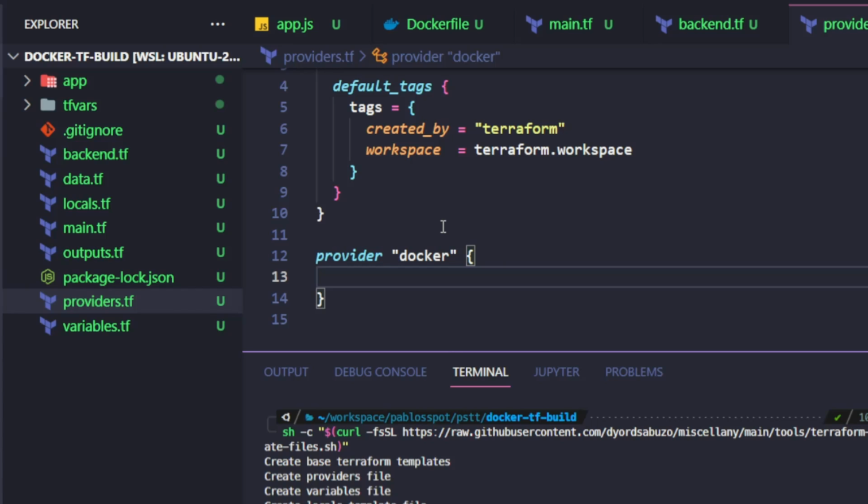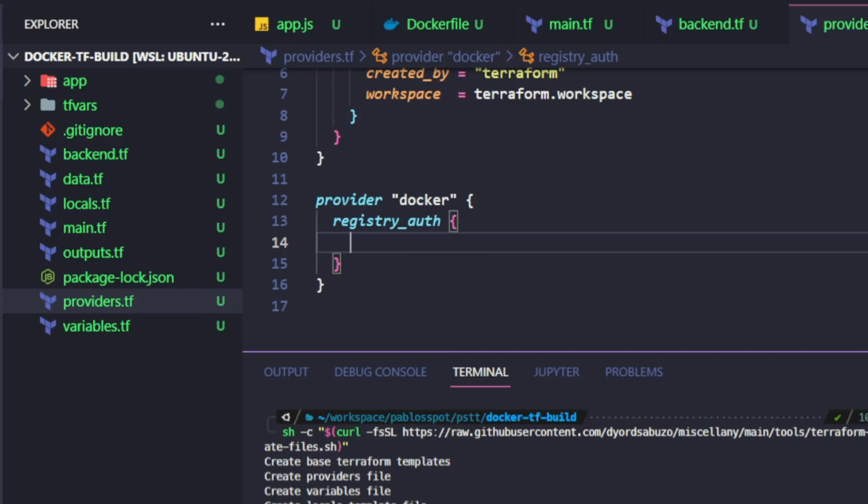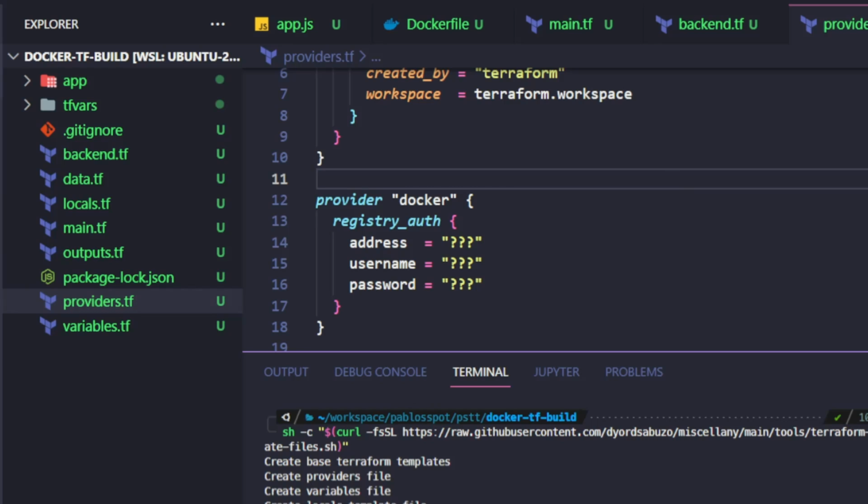Because I intend to push my Docker images to AWS ECR, this provider block requires the necessary authorization to AWS ECR. This registry authorization block will require an address, username and password properties that I will need to provide. What I will do next is set up all my data references that will instantiate all the necessary ECR authorization values and tokens to make the registry authorization work.